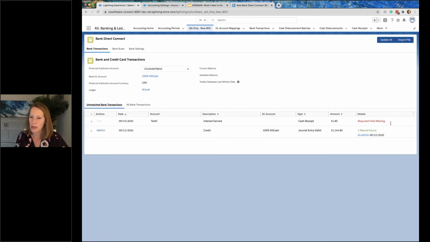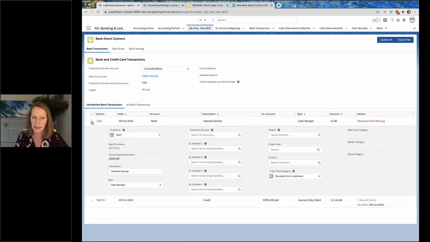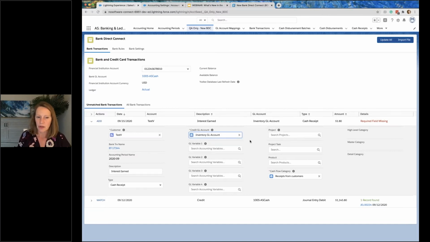I want to show you here this required field it's missing. So let's go ahead and take a look at that. So when I click down here, it's recognizing that there's a required field missing. So I am shown right here all the fields for this particular bank transaction, and I can directly edit right here. So, you know, this particular instance, it's missing a GL account. So just for fun, we'll put this on the inventory GL account here, and I can then directly add it.